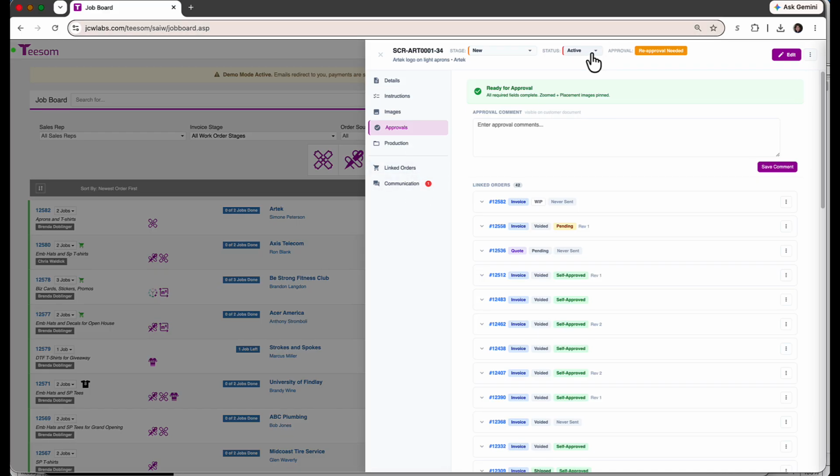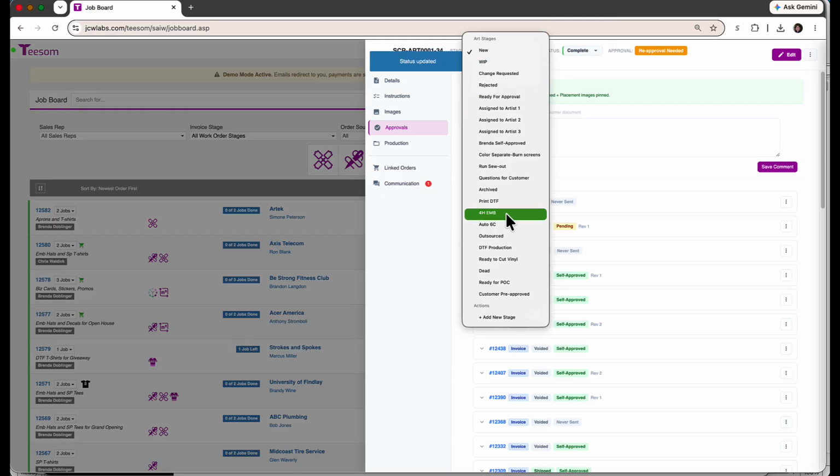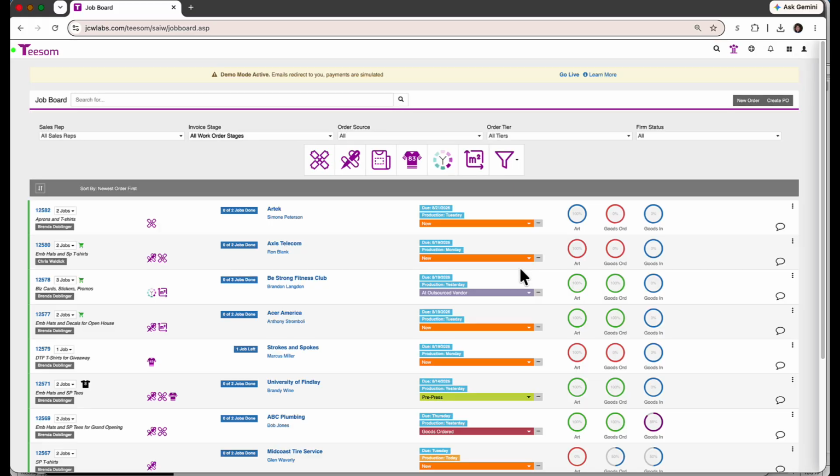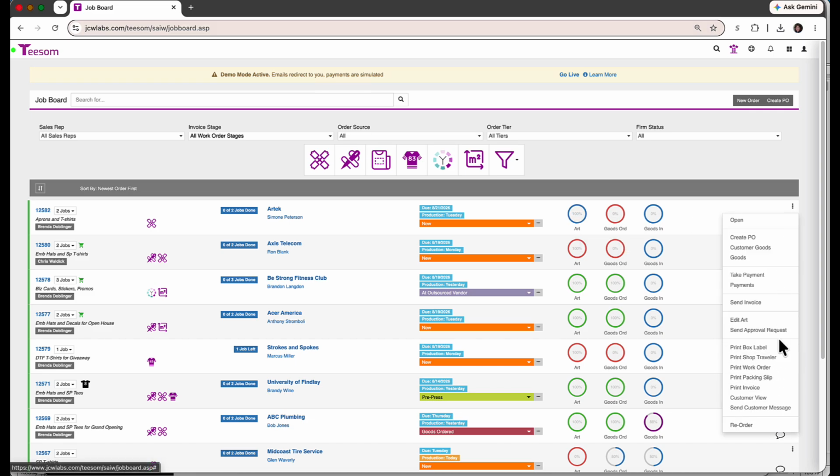All right, now additionally, do we want to move this to complete now? And do we want to say that this is ready for approval now? So now when we close out of this and head back to our job board, we can see that the art progress circle is now blue and 100%. Again, the blue representing that I've got something to do, and that something is I have to now send the approval request. Let's go ahead and do that real quick.